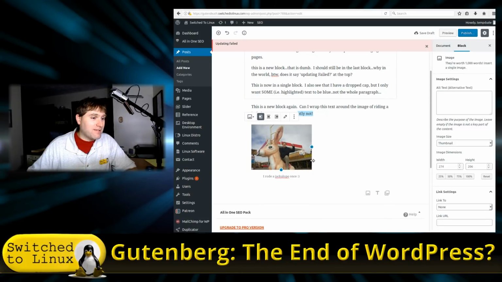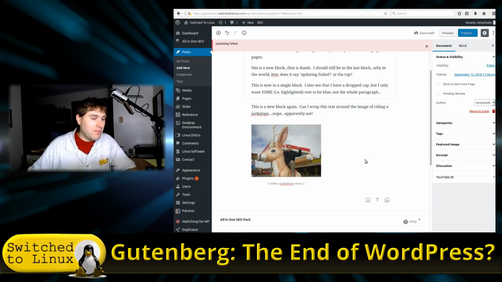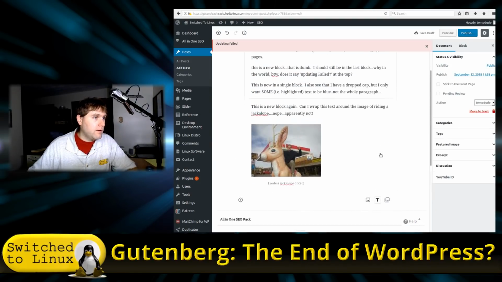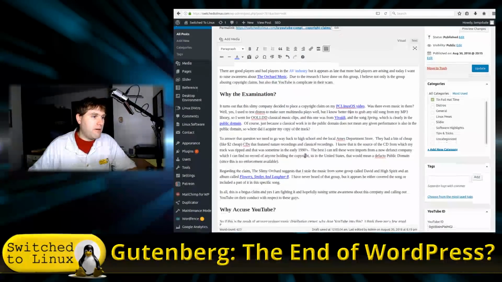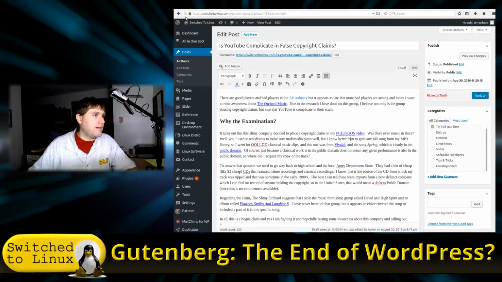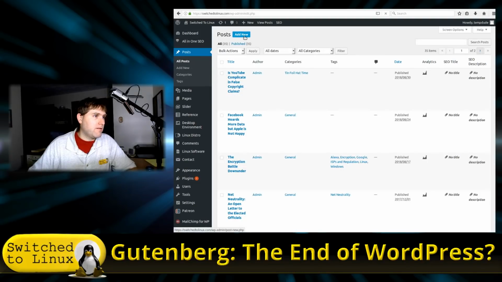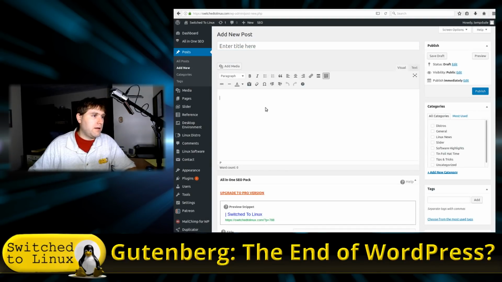Ooh, I can scale it big and small, but can I wrap text around the stupid thing? Not that I can see. Hide block, duplicate, insert before, edit HTML, add to reusable blocks. All right, let's go ahead and show you how you can do this. Let's go back to posts. Let's leave posts. I don't want to change that.